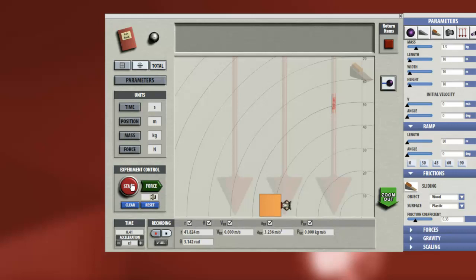There is a table on the second page, the one that I told you you will get in the results section. For example, here it says wood, plastic, and then it tells me the sliding distance. Can you see it? 41.824. And the sliding time, here it is 8.41. I need to record this every time and put this in the results section.